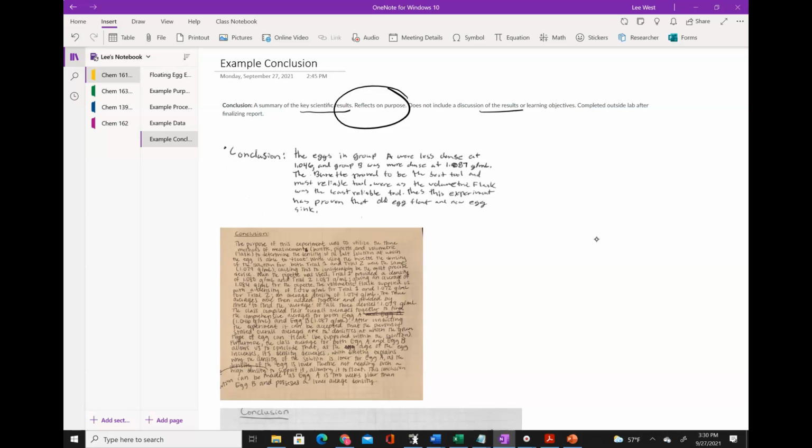It doesn't involve a discussion of the learning objectives. So you don't have to say I learned a lot, or this was an experiment where I learned how to use particular glassware. It's not really like that. It's more of the type of conclusion that you would write if you were working in a professional lab.